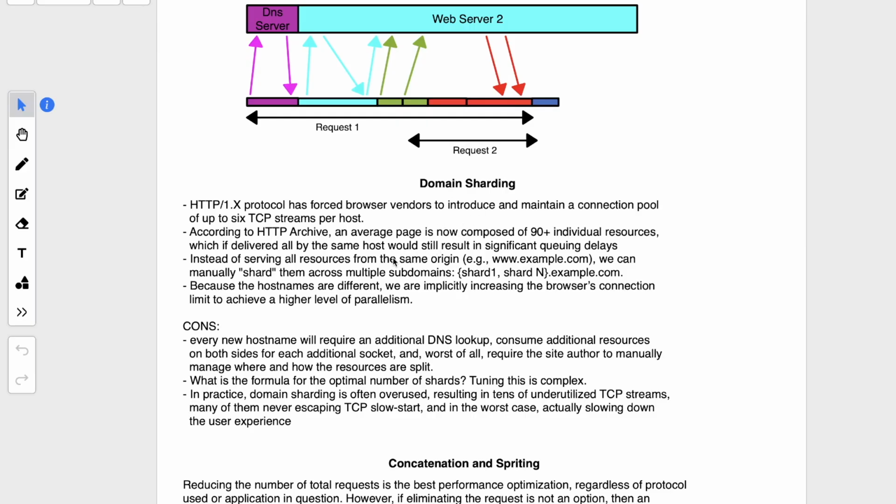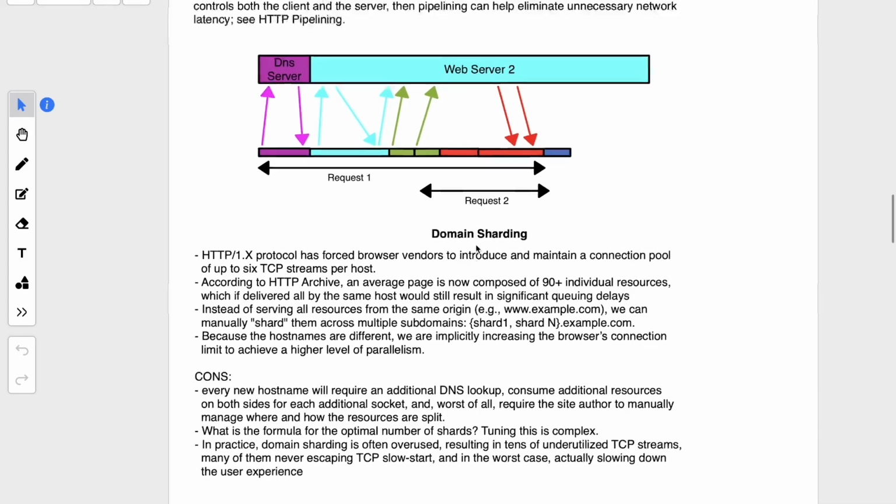In sharding, for example, you have a domain, let's say example.com. Then you can create multiple subdomains, for example shard1.example.com or shard2.example.com and so on, and you can divide your resources between them. For example, you can put 10 resources in shard1.example.com, the next 10 images in shard2.example.com, the next 10 resources in shard3.example.com. So how will this benefit you?